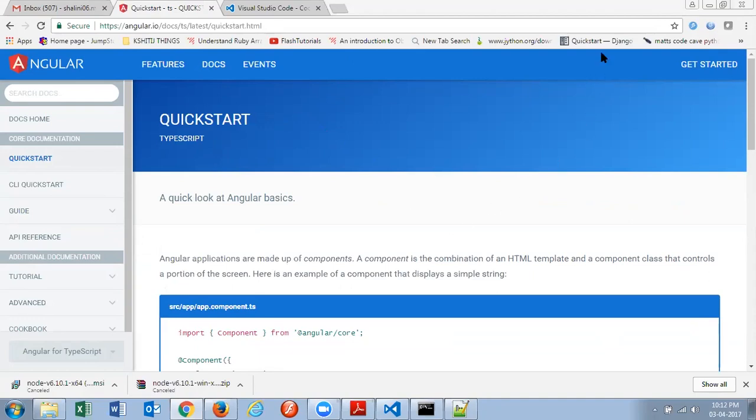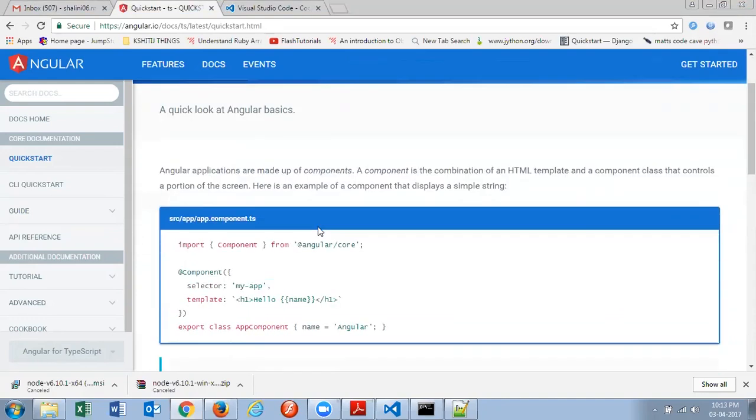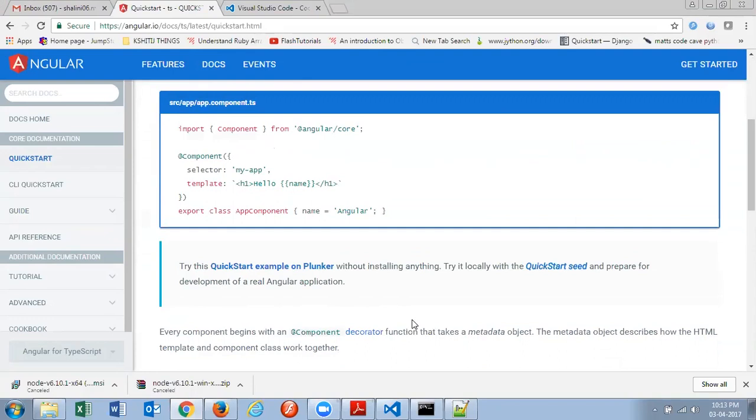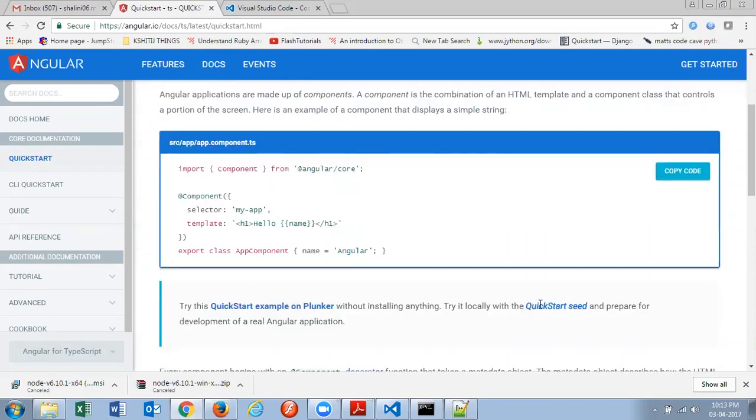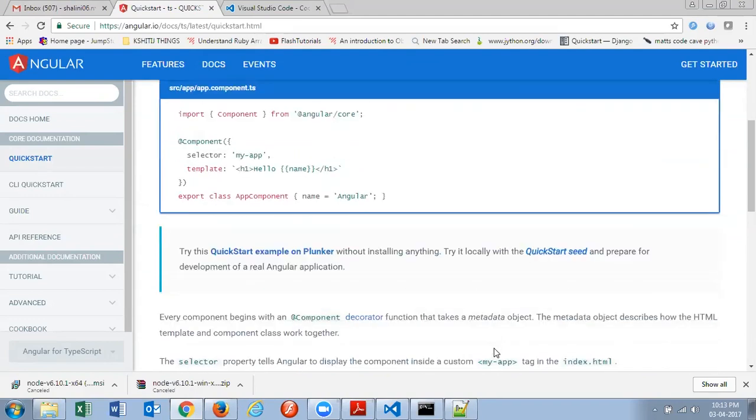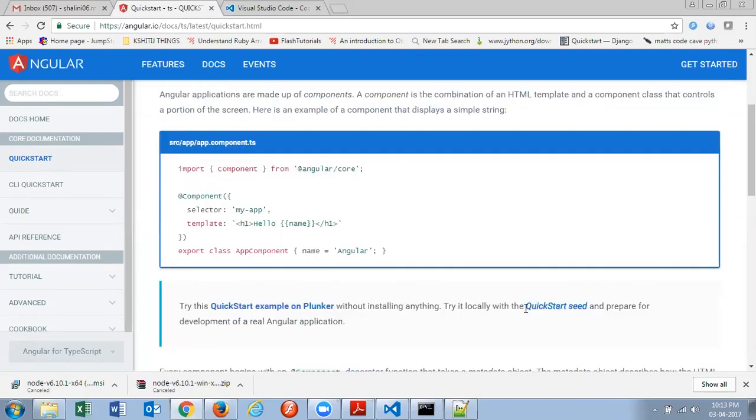So here you will see something called quick start seed. With Angular CLI, the way we are doing it, it is very tough for Angular 2 if you do it manually, because it has dependencies on many libraries. I know there will be questions as to why all these libraries and what's the purpose. You will see everything in detail later on. Today, if I even tell you everything, you won't be able to correlate it.